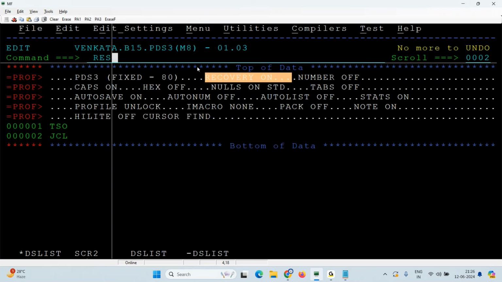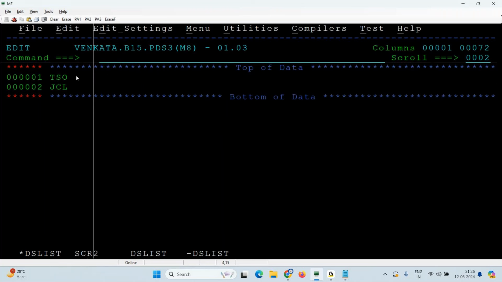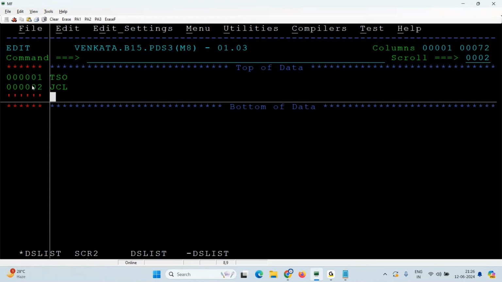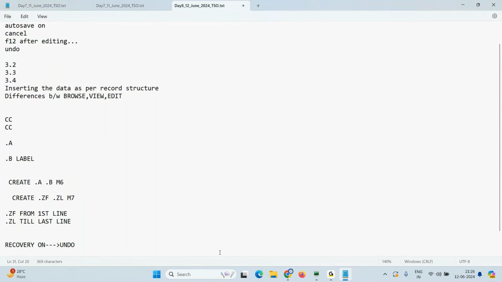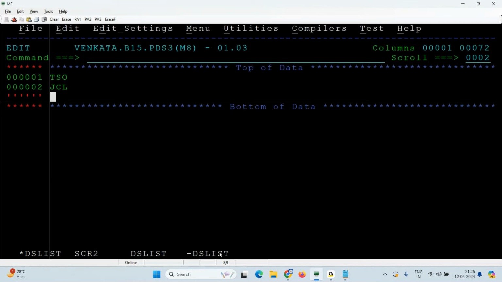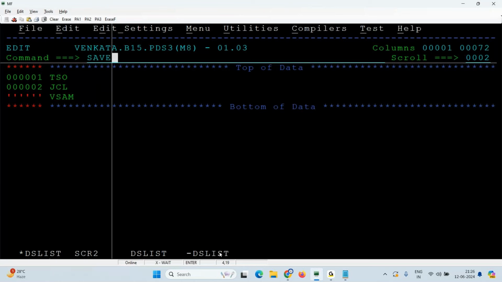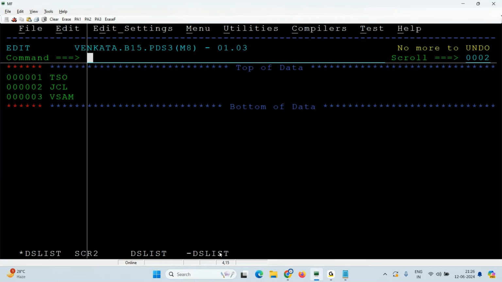Now I'll save it. I'll type visa and I'll type undo. Got it? So undo is equivalent to Control Z. It only works when you have recovery on. First enable recovery on. Then after typing, if you realize that you entered something wrong, you can type undo. I hope you are clear. I'll repeat again. I'll enter visa, save it. If I do undo, no use, because I saved everything. Once you save the data, undo doesn't work.